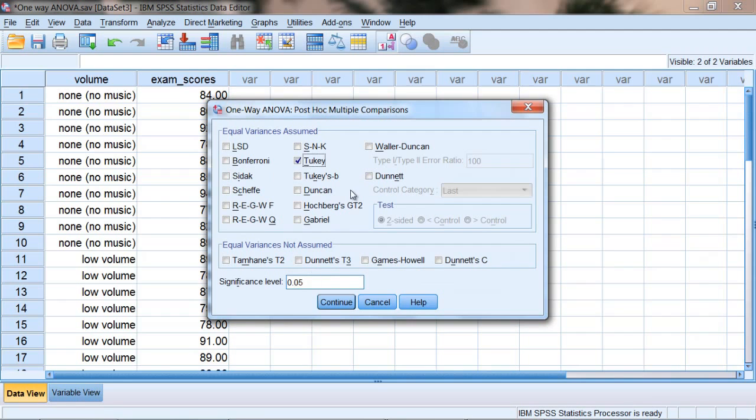And I'll talk about post hoc tests, such as what they are, when we use them, and so forth, when we discuss our results in just a little while. One other thing worth mentioning here, the default level for the significance level is 0.05. And since we're using alpha of 0.05, that's what we want to leave this at. If we were going to use alpha of 0.01, then we would want to change this accordingly. But since we're using 0.05, we'll leave it as it is.